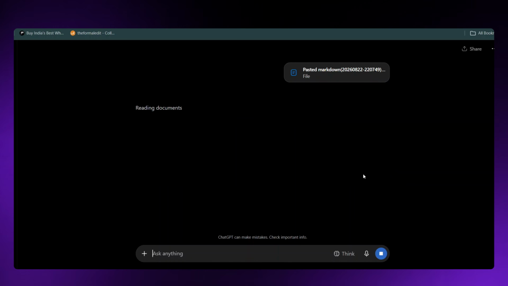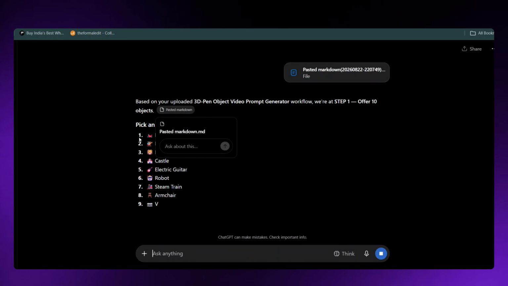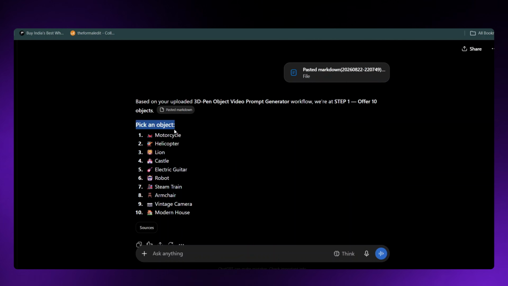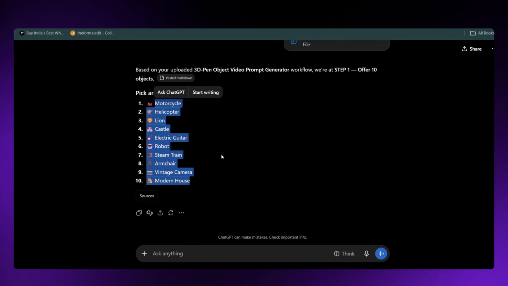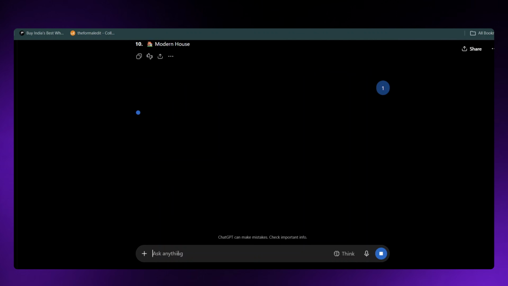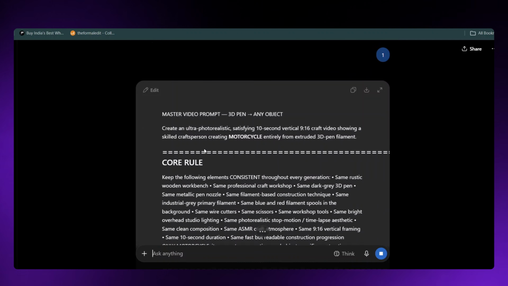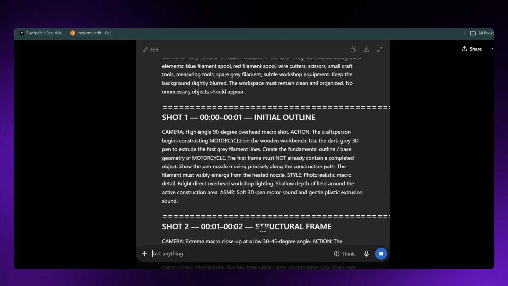Now it will show many different object ideas for your content. And don't worry, it will give different names every time. Now just select any one you like, or you can simply type your own object name that comes to your mind. Now let me randomly select an object name and then hit enter. After that, it will start generating a fully master cinematic object video prompt for you with just a few clicks.